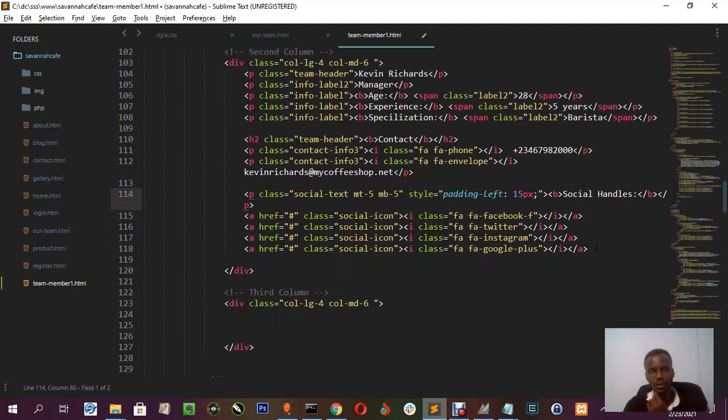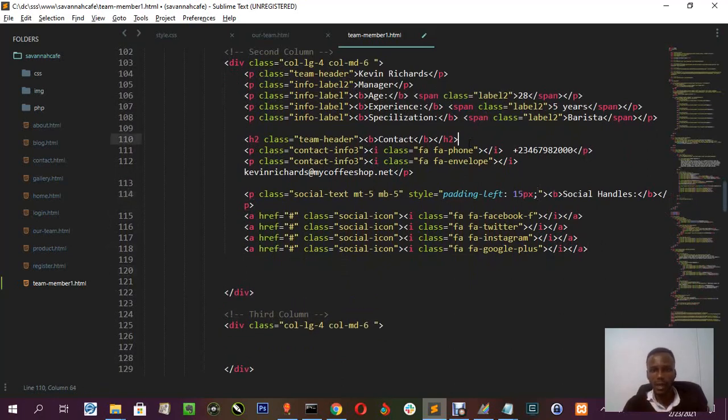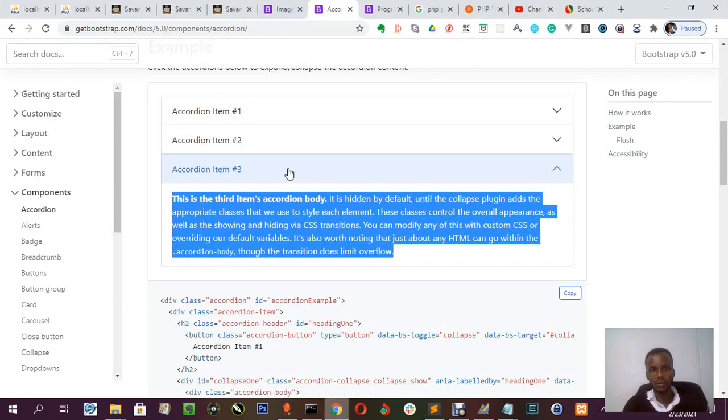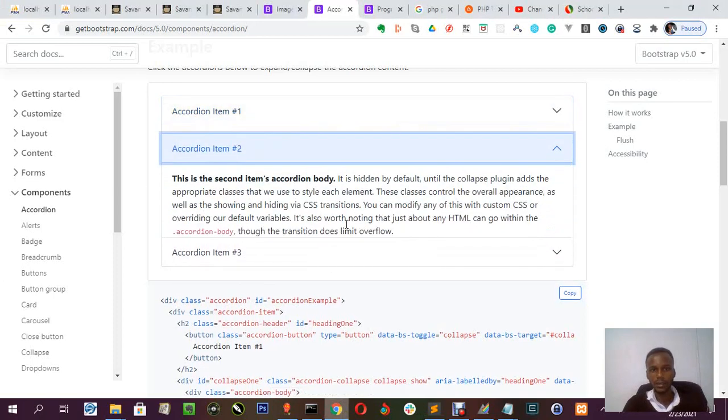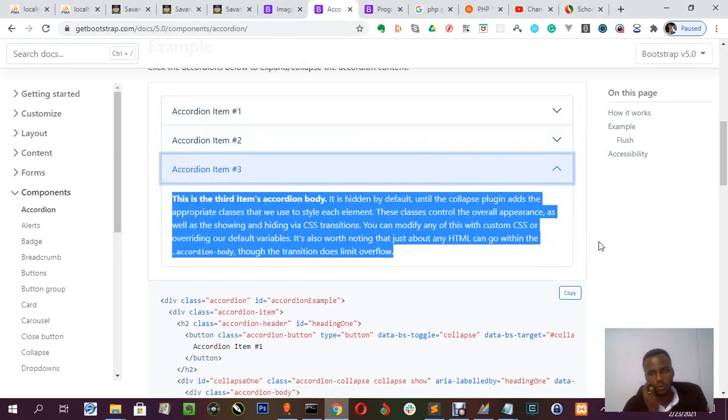Okay, so still in the second column, this is where we want to make use of the accordion. I just want to show you how it works. So for here now, let's just say experience. So how do we make use of this accordion? Once you click on this one, it should bring it down. That's what it's saying. Okay, so what do we do?